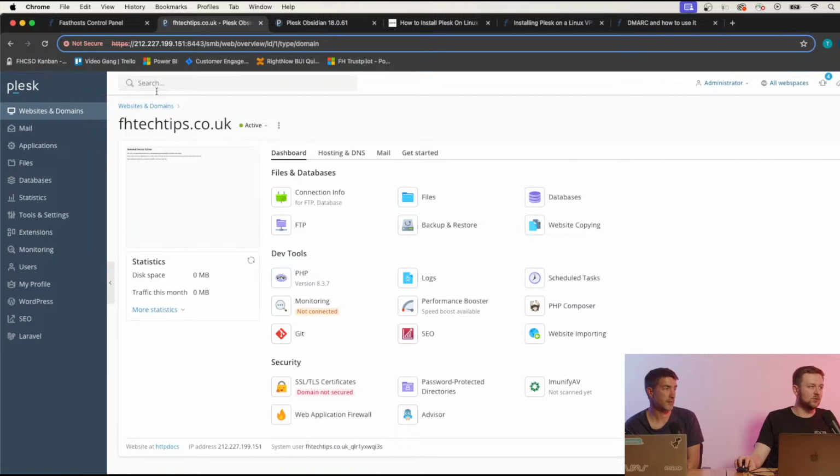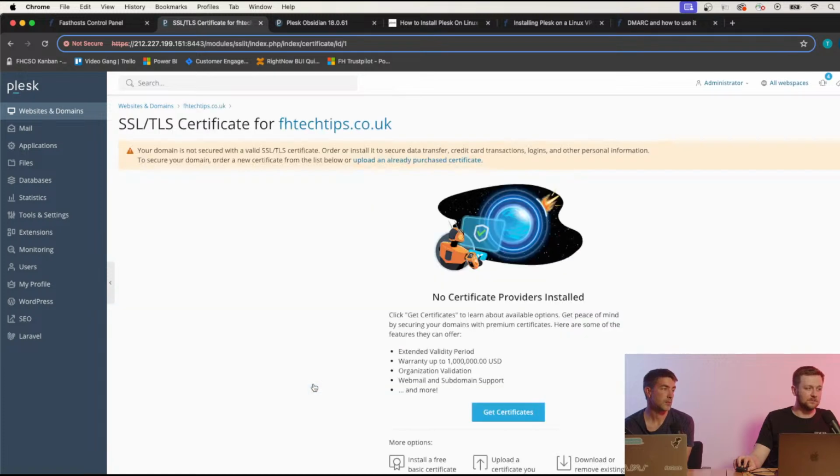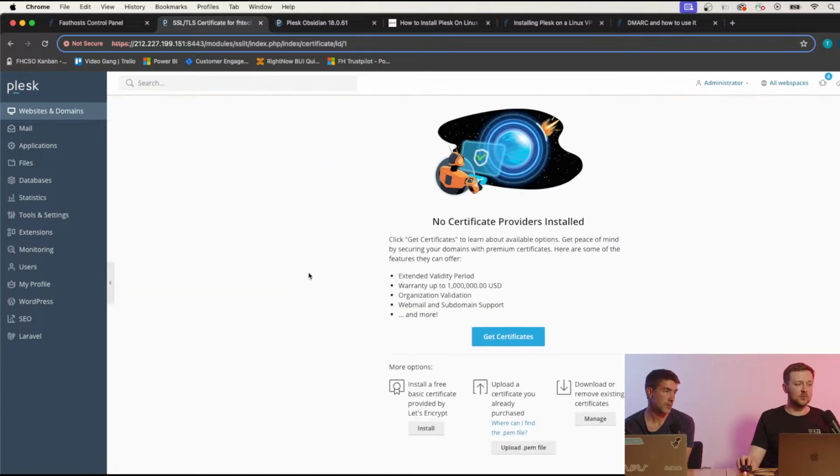So back into your website and domain name section. On the domain name you want to do it on, go into the dashboard, and then down at the bottom, SSL/TLS. Click that. We're going to do the free one: install a free basic certificate provided by Let's Encrypt. If you've got all your DNS resolving to your server, then this is one that you can use. It's not the most secure or the highest quality, but it will get you off the ground at least. Once you know everything's working, you can start to invest in a better SSL certificate if that's what you want to do.